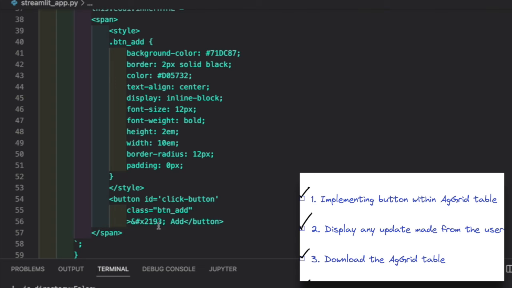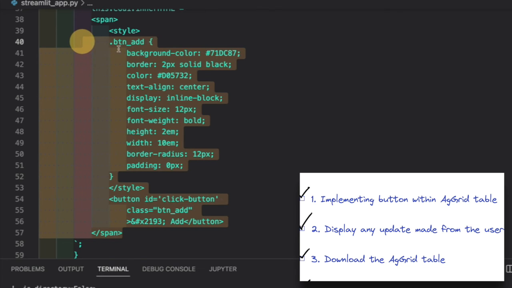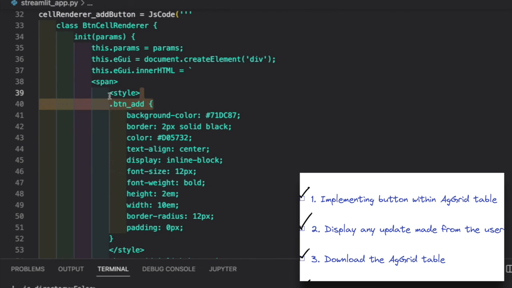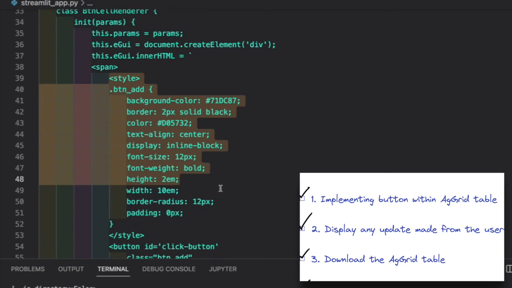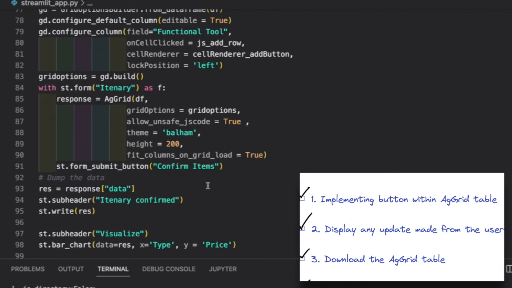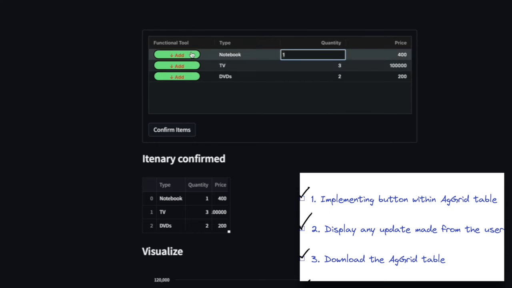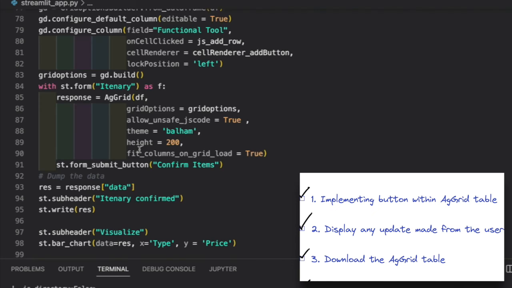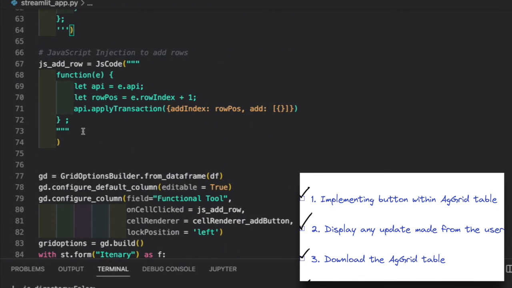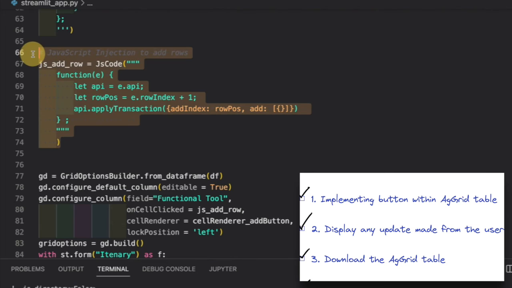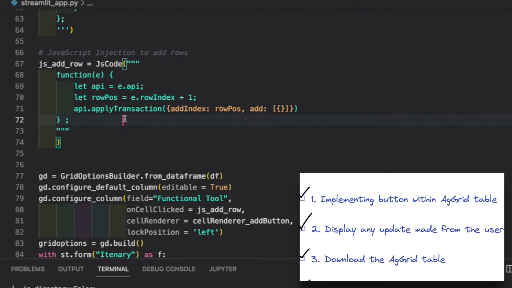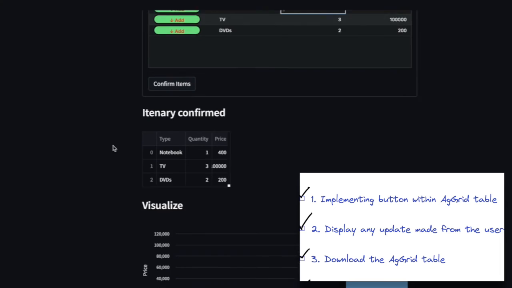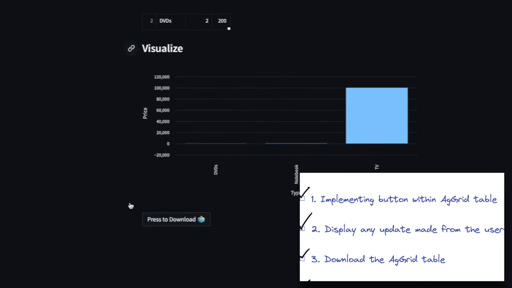This is a particular argument where we called this variable which we wrote, which is basically a JavaScript injection of all the CSS blocks of code. And also, in order to give this button a function, we use this particular line of code out here, which adds a row just underneath it. That's how we did it. Once we have this, we visualize this, we can download it.